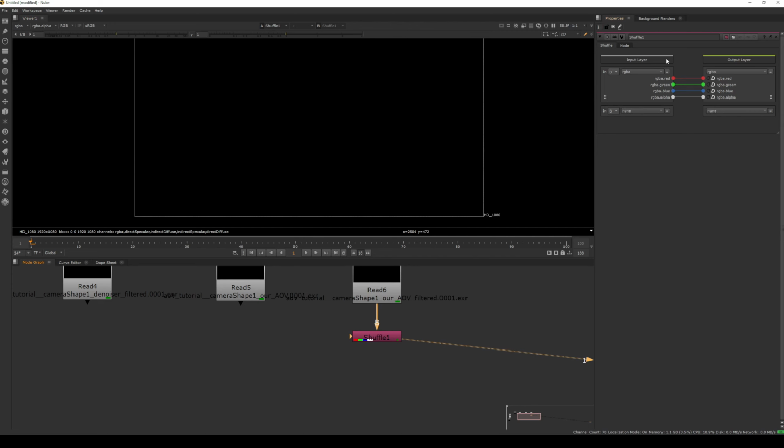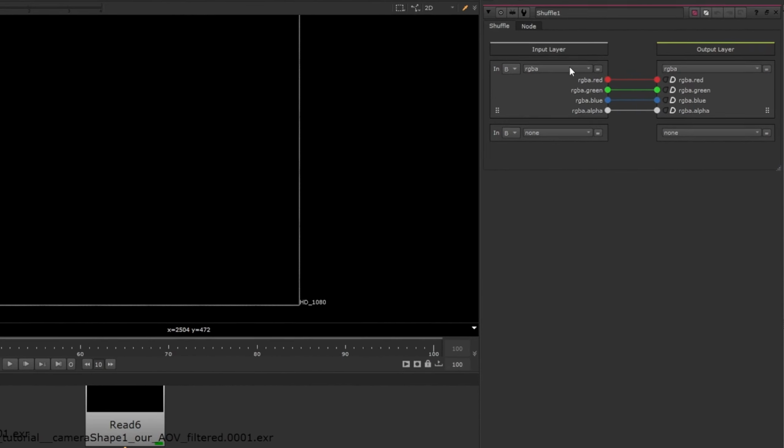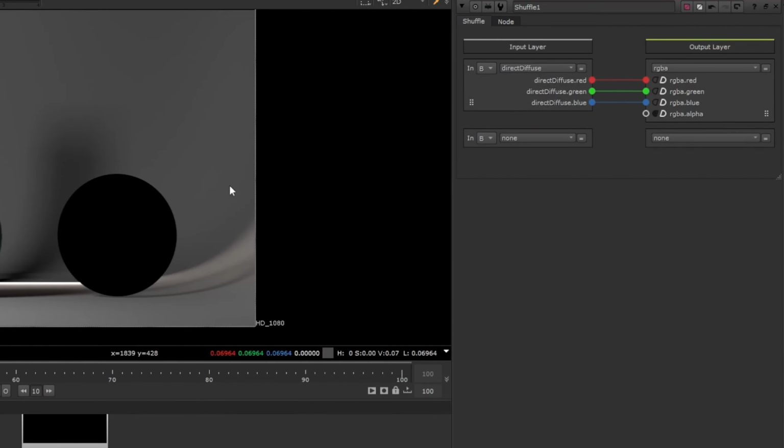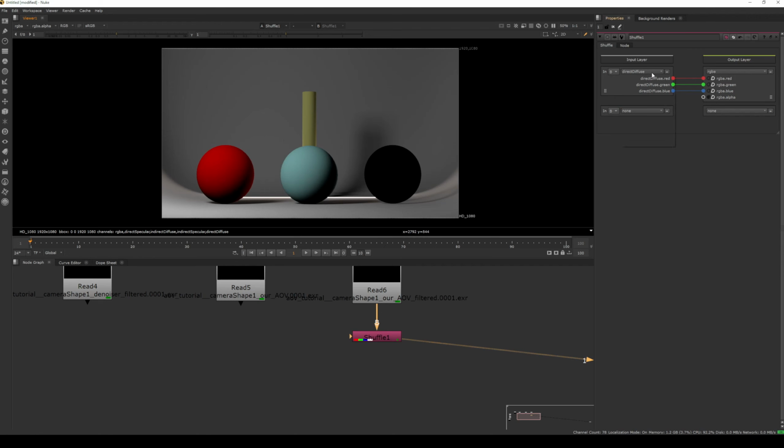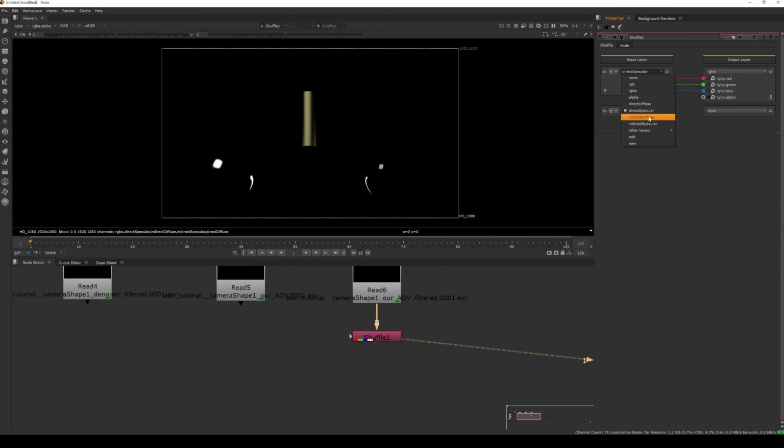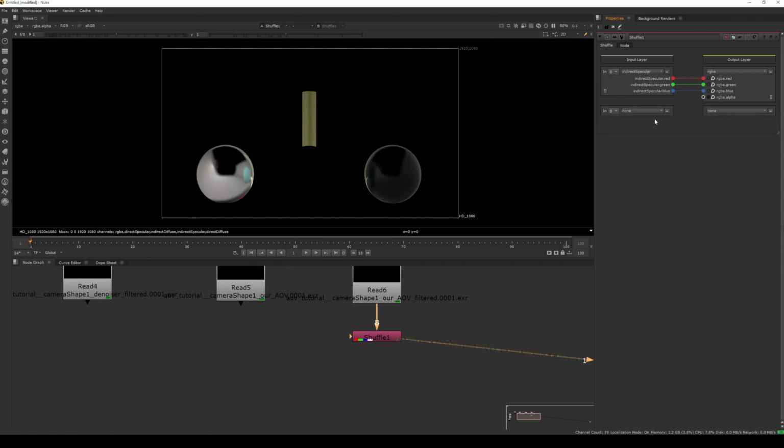So with our shuffle node focused, we're going to go to the input layer and select diffuse channel. And you can see we've got the diffuse there. We can go down to direct specular. We can go down to indirect diffuse and indirect specular, and we can see all those individual channels.